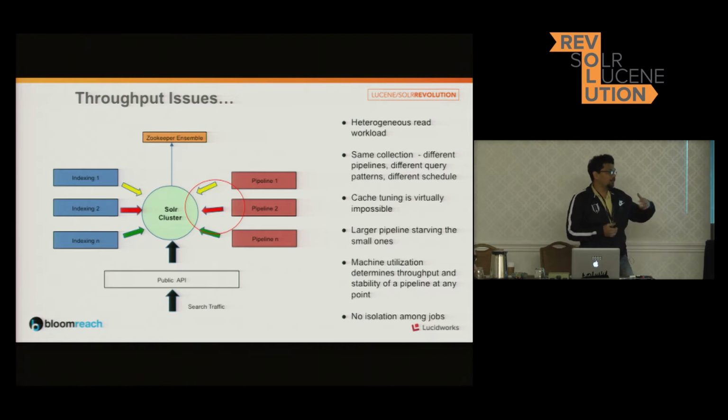A pipeline is a MapReduce job, a cascading pipeline or a bare Hadoop pipeline, that just hits Solr for the queries relevant to it and then gets the results out.